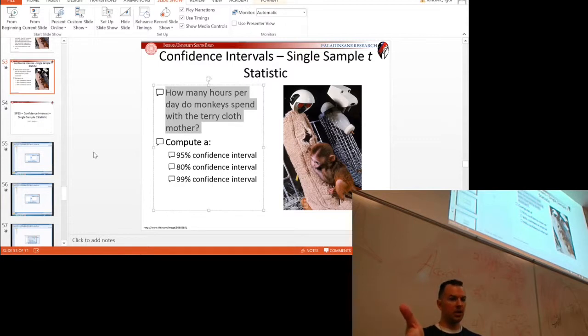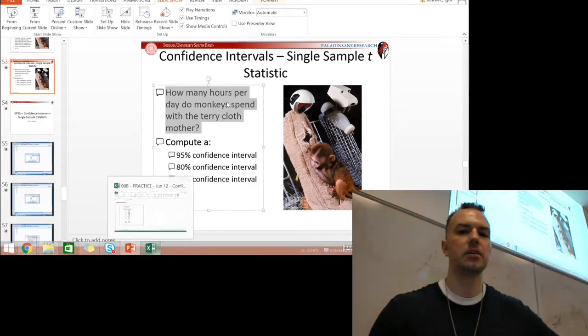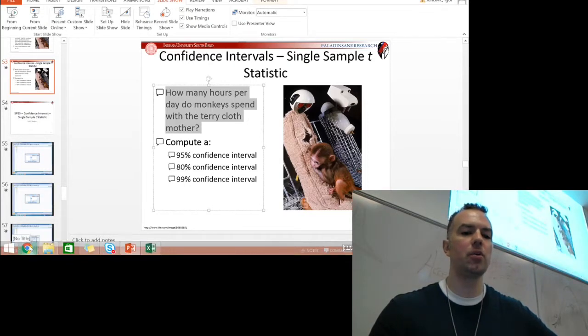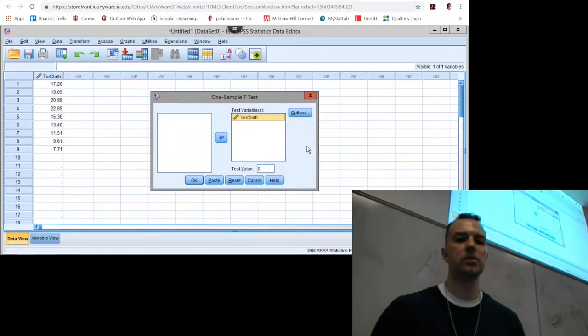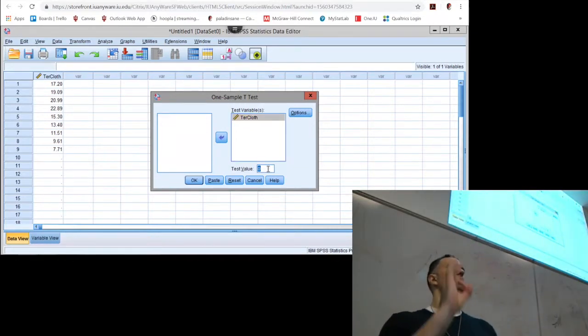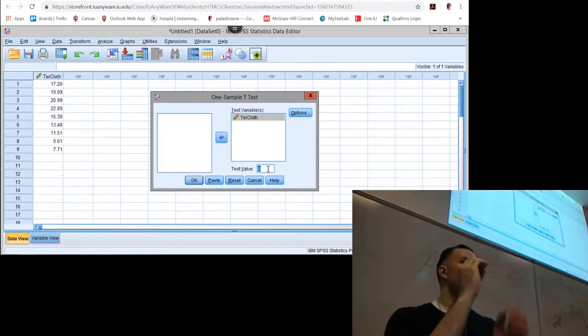So for example, here, they are not asking how much more time are these monkeys going to spend with the terry cloth mother. They want to know how much time do they spend with the terry cloth mother. So when they're asking for how much, for the single sample t-statistic, when they're asking for an actual amount, keep that test value 0. Because you want to know how much is there of something. What that means is that you're comparing your scores to 0.